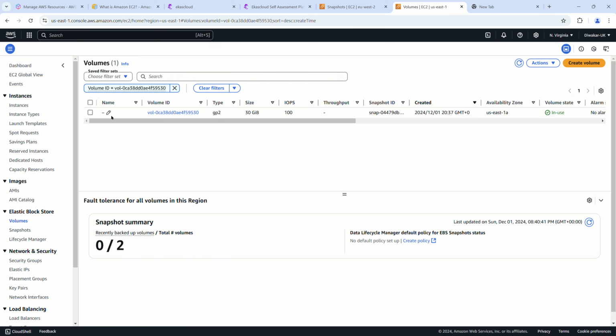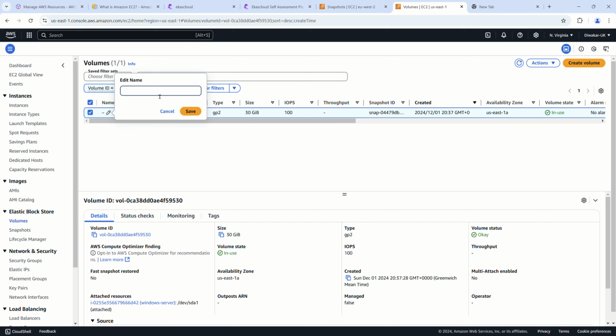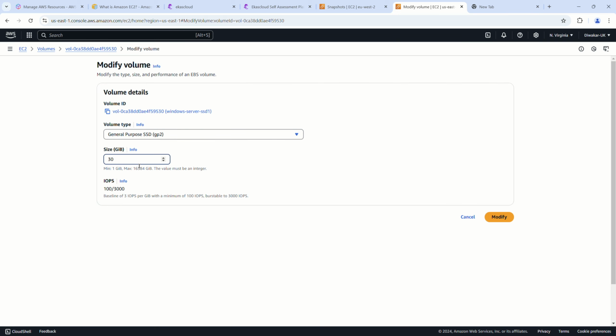So currently no tag is here. I will add a tag. So it's Windows Server SSD1. Okay. What I'm going to do is modify it by 2 gigabytes. So I'm just making it 32 gigabytes instead of 30.